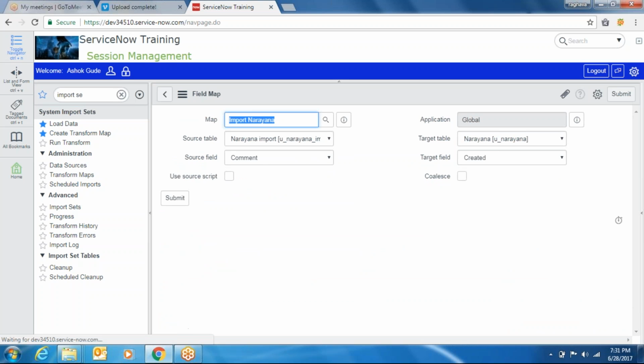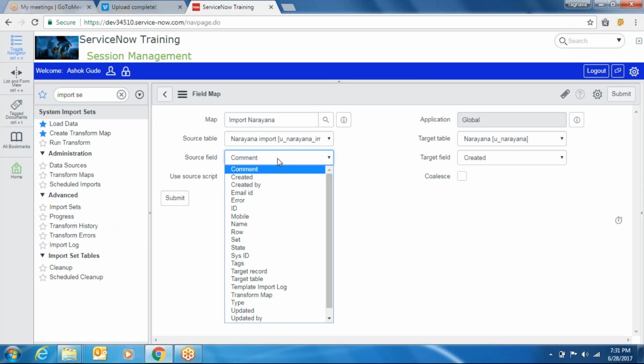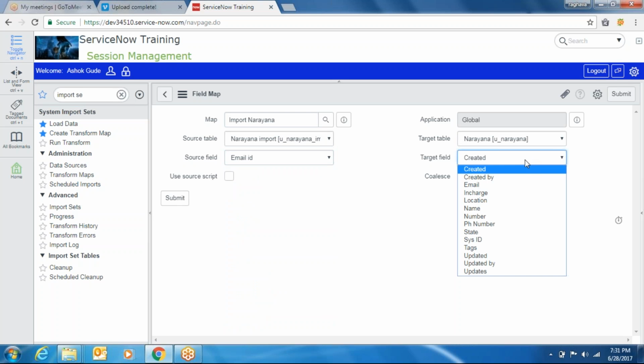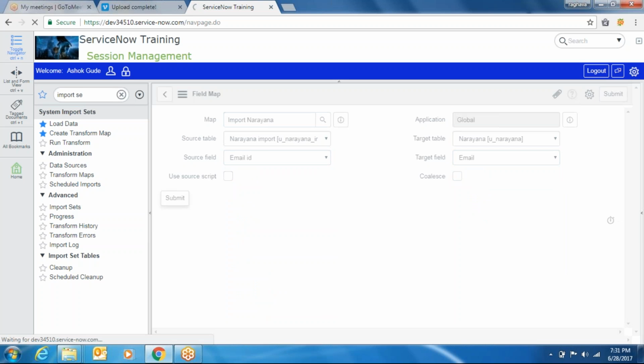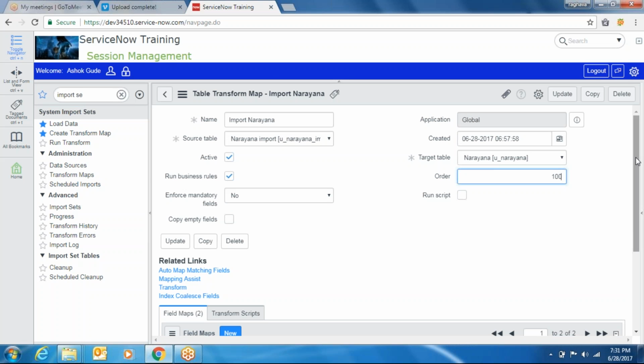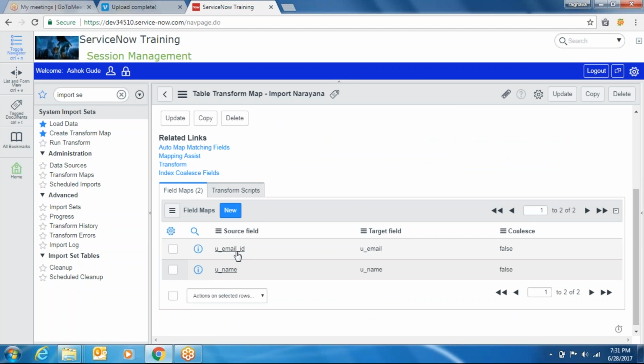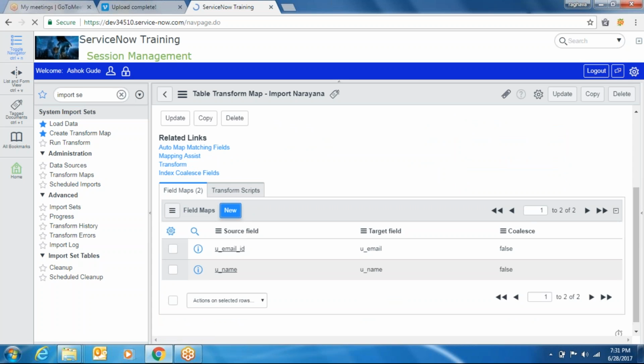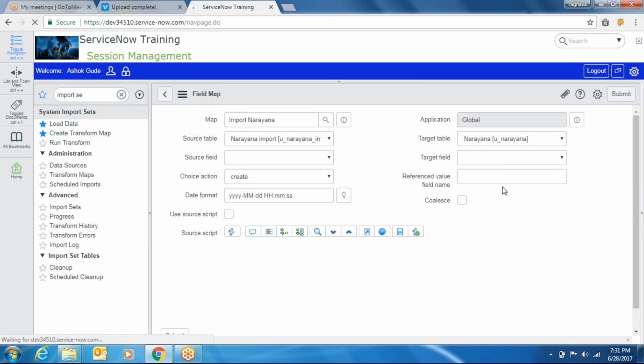So the import table, target table, and what was the name he has done? Email, and the target field was email. We'll tell you later what is the use of the policy. It will show the error, then we will easily understand. After that, it was not mapping.